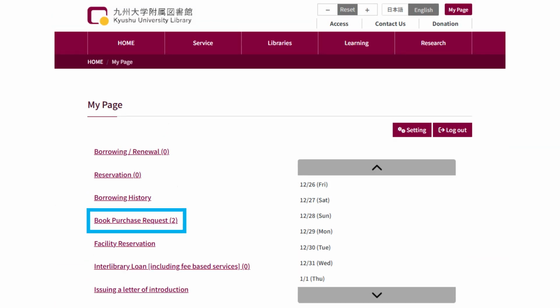Second is the book purchase request. If the library does not have a book you need, you can request it. The library will review the request based on content and cost. If you want the library to add a book, apply from Book Purchase Request on My Page.